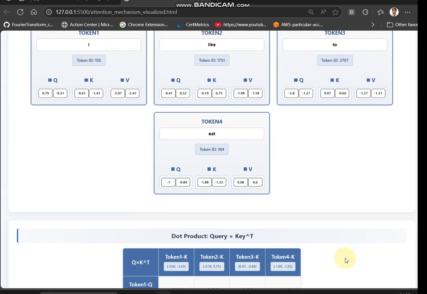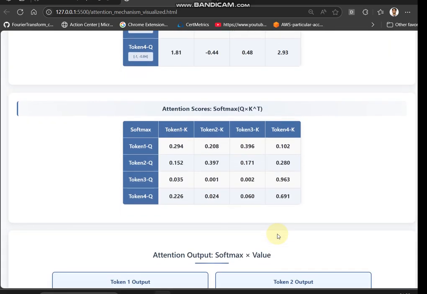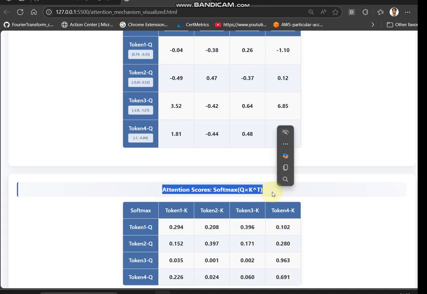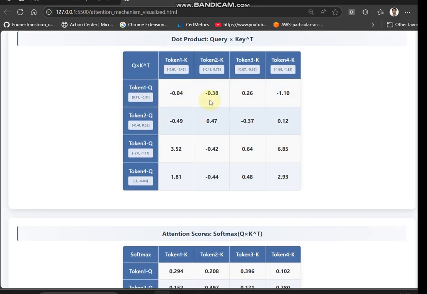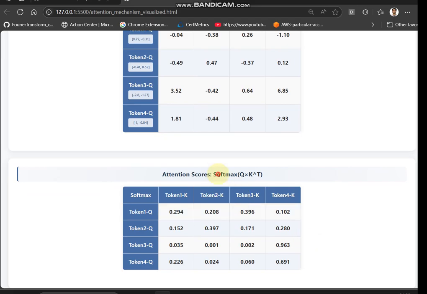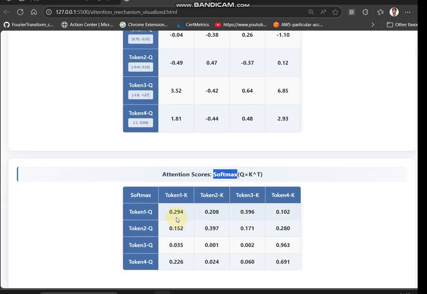Next is using the third vector, the value. Wait, before that, there is one more process, this softmax. This multiplication of the dot product can lead to some arbitrary large or negative values. So for that, a normalization is done using a softmax function. The implementation you can see in this code, this is a standard implementation of softmax.